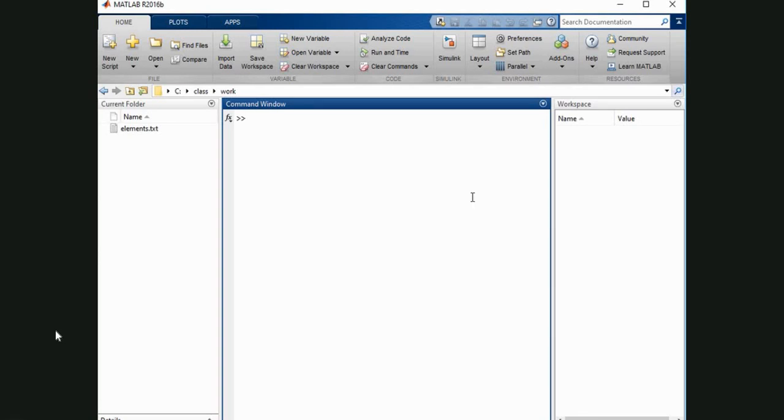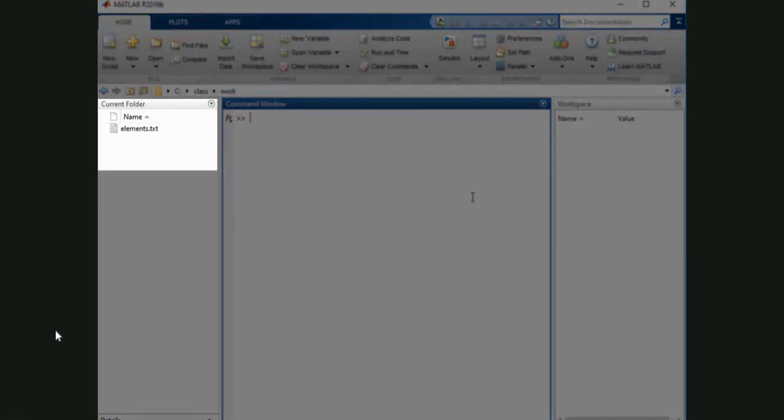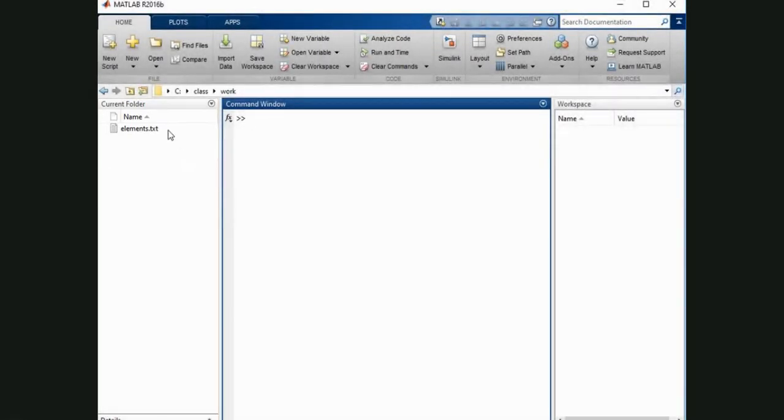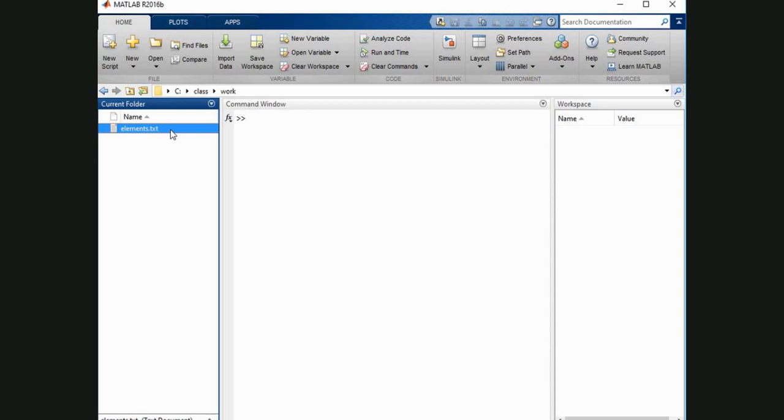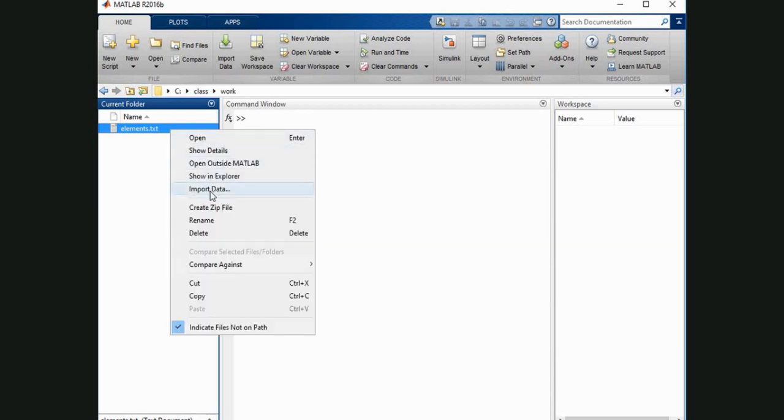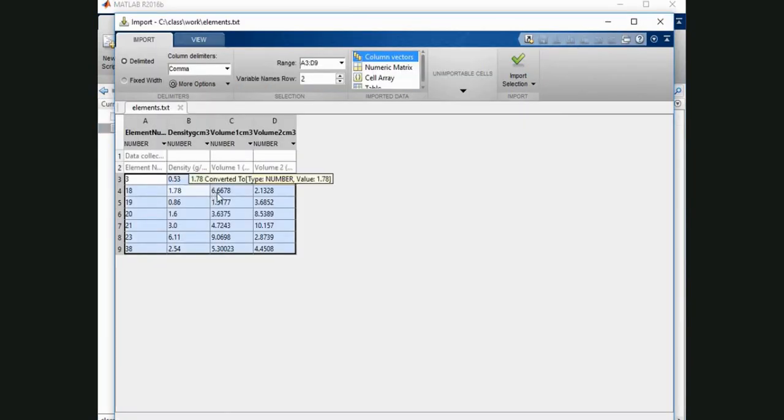Suppose you have some data stored in a text file, for example, elements.txt. To bring this data into the MATLAB workspace, select the file, then right-click the file and select Import Data. This opens the Import tool, and a preview of the data is shown.